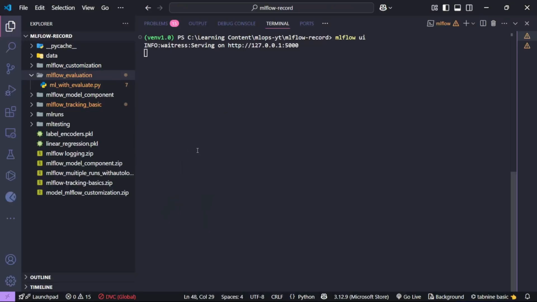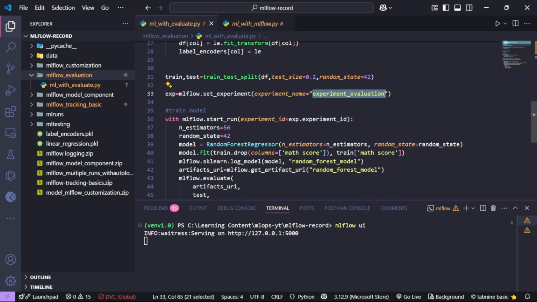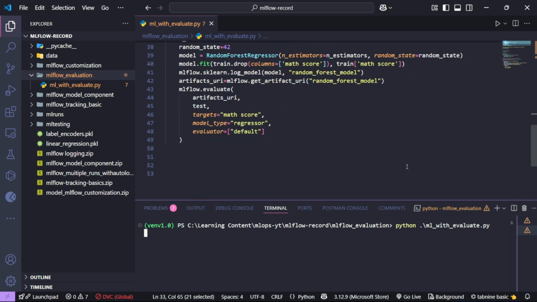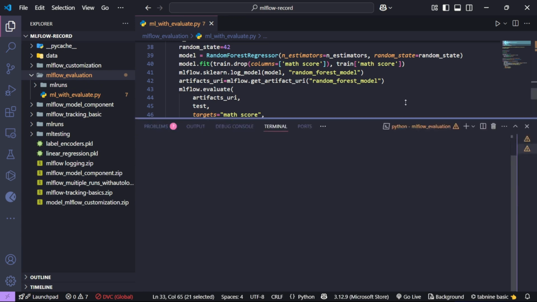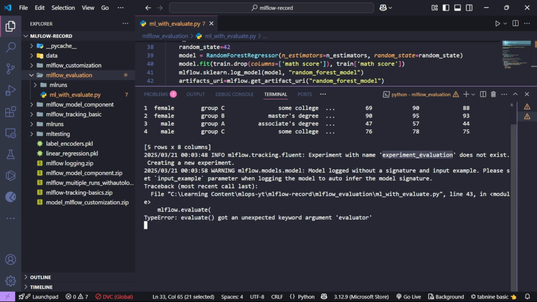Now I'll go back to my code again. As you can recall, guys, I kept the experiment name as experiment evaluation. So that should be created now when I run the code. Let's try it. If I come back to another PowerShell and run the code, python ml with evaluate.py, it should run the whole thing now. It's running now. Can you see the mlruns folder is also created here? And as you can see, this experiment was not there, that is why it has created a new experiment.